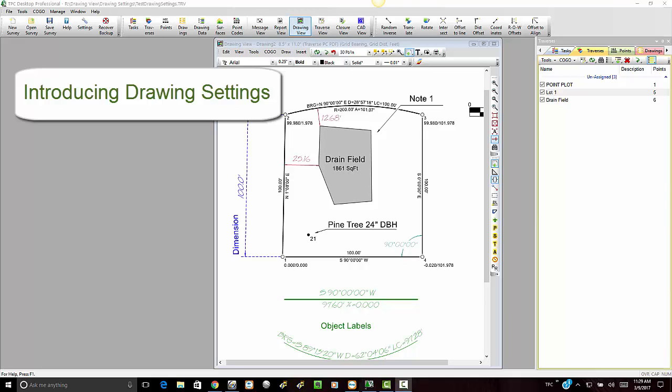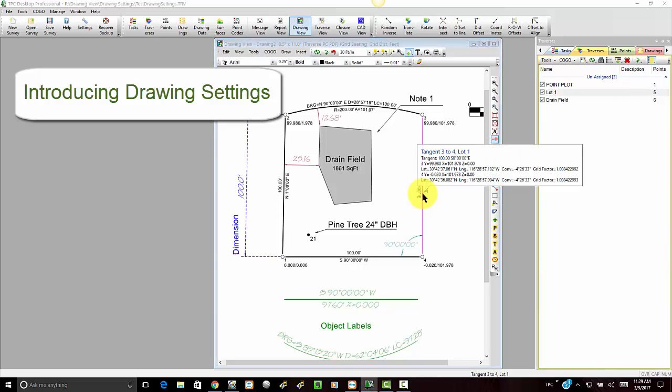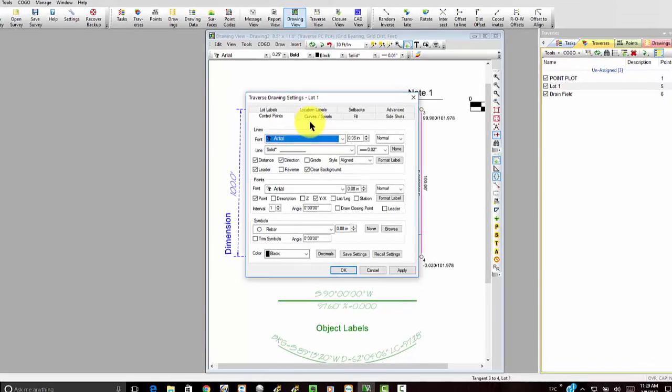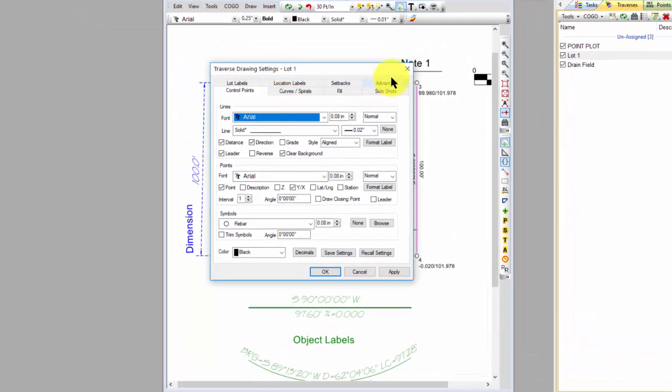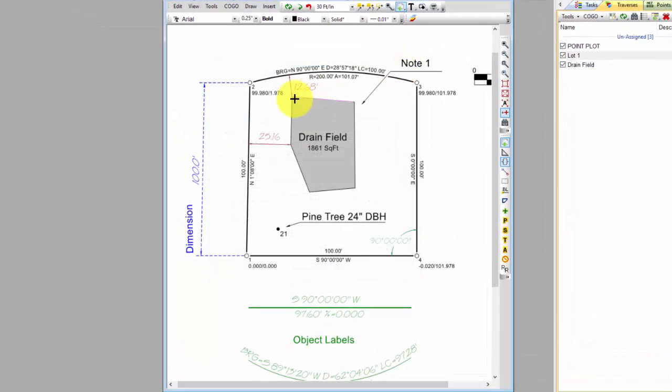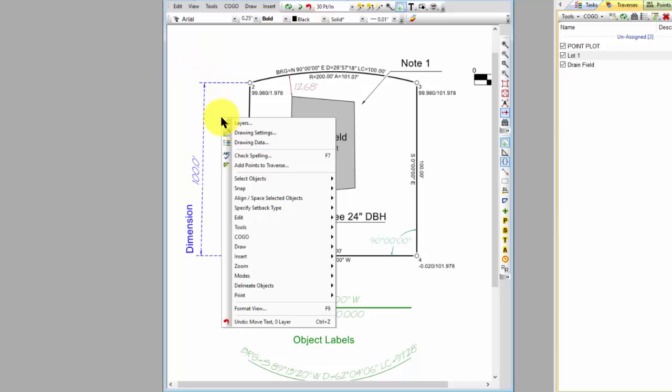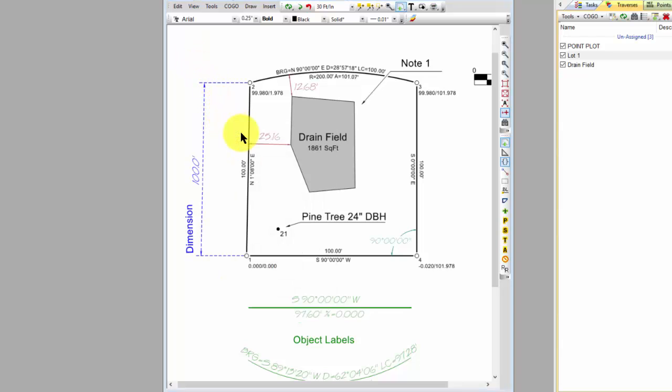In this video, I want to introduce you to Traverse PC's drawing settings. In some of the other videos, we took a look at Traverse drawing settings, and I double-clicked a line or a label, and I have all these settings for control points, side shots, lot labels, that sort of thing. The drawing settings are a little bit different. We find those in the Tools, Drawing Settings, or we can just right-click anywhere and choose Drawing Settings.